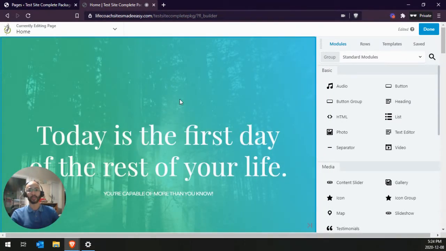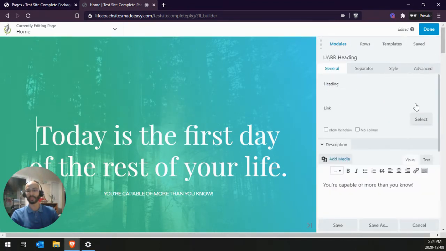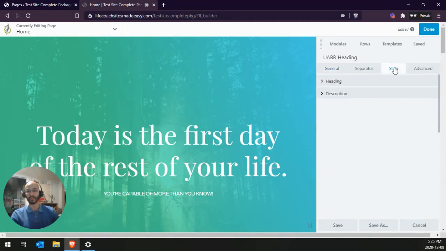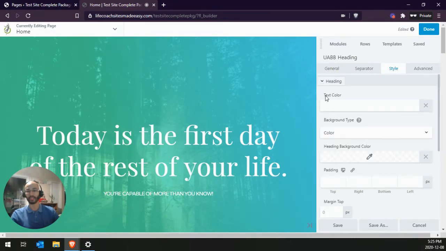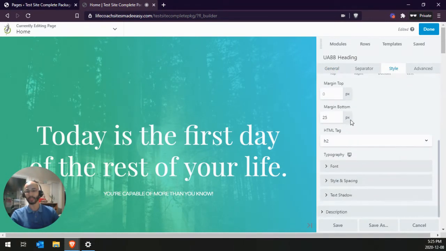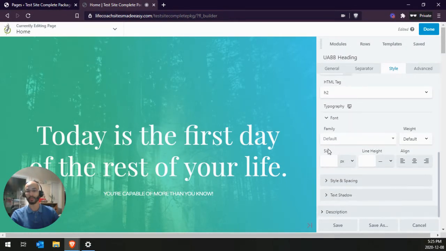So to edit a block, you're going to hover over it and then click on it. You can either click the wrench or you can click in any area of it. This opens up the settings. The settings box has several tabs along the top, like General, Separator, Style, Advanced. General tab has most of the important stuff, such as the actual text that shows up in this heading block. And if you want to change some of the details, click on Style, and you can change the text color and padding and the typography if you want to change the font size, font family, and alignment.